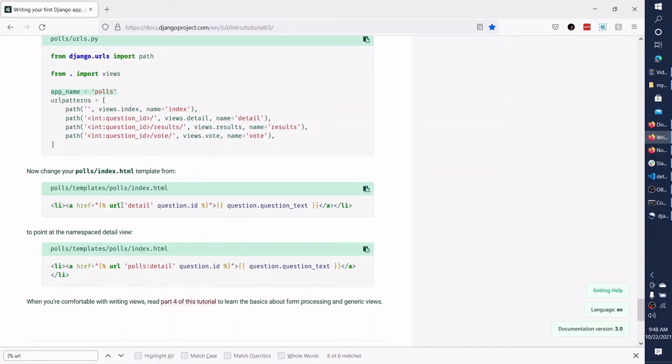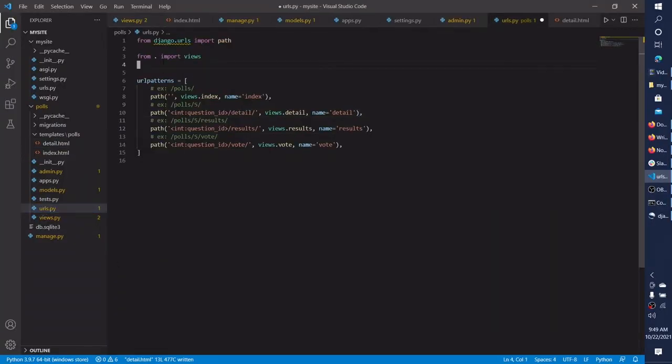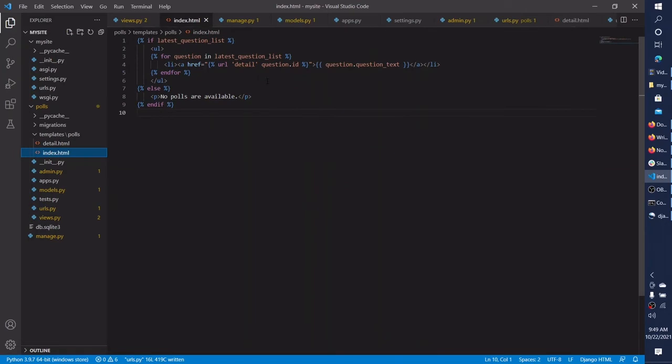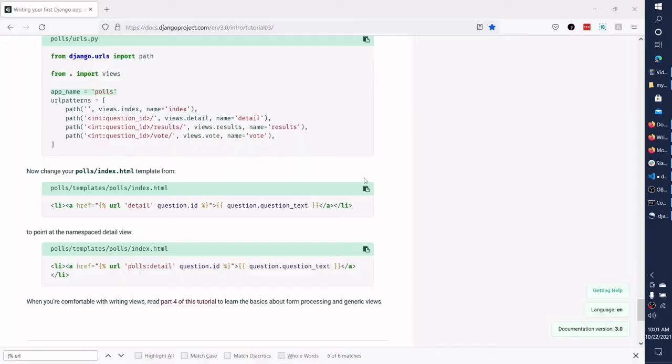And then in our template, instead of just detail, we call it polls detail. And that makes sure that we don't clash with any other app that might also have a URL that's named detail. So I'm going to go ahead and make that fix right now. And that's called namespacing. All right, so let's go add that form.